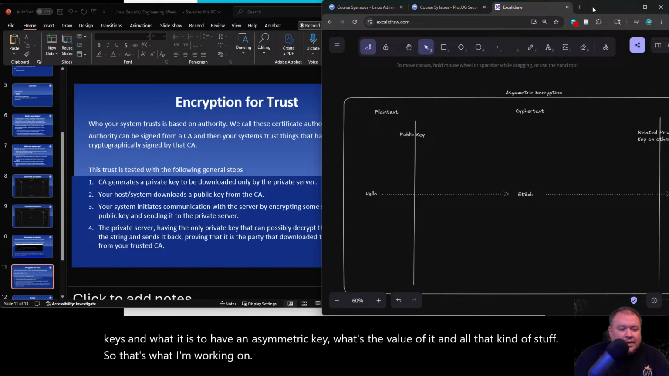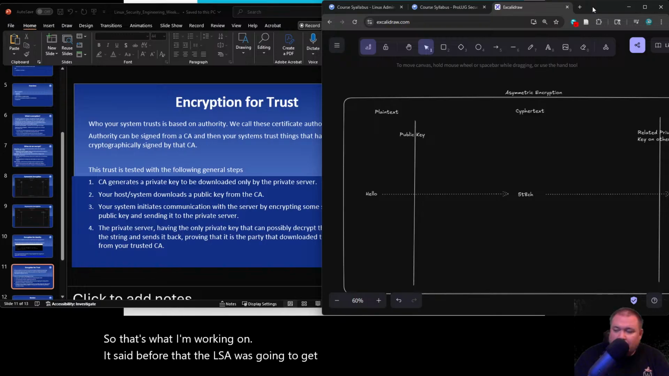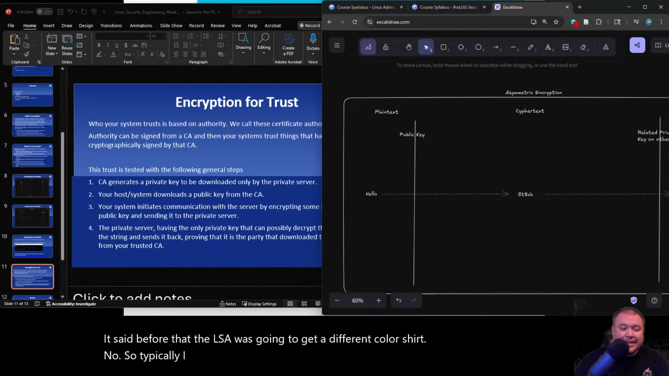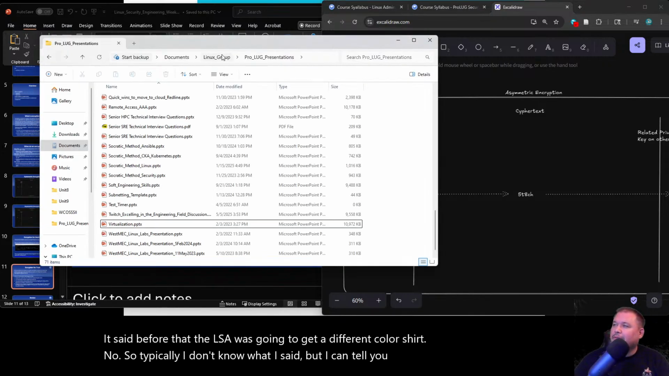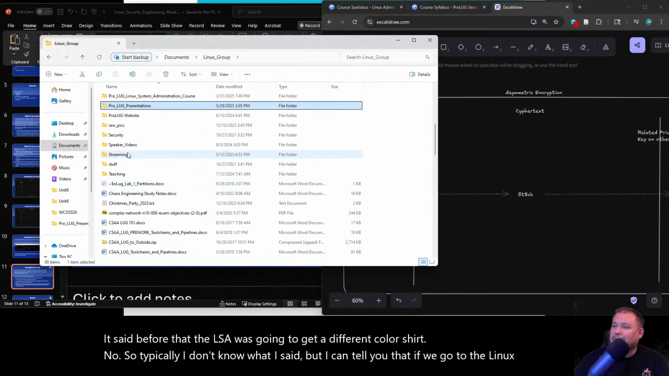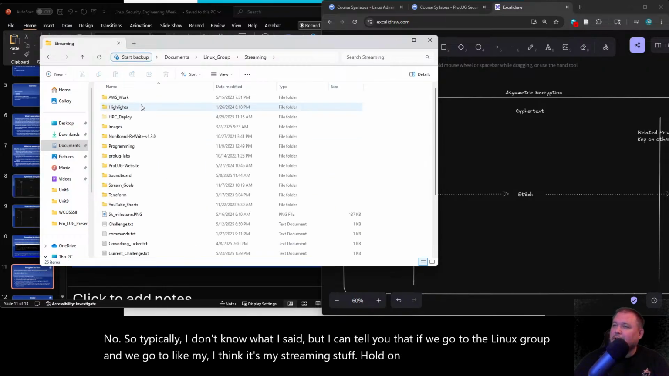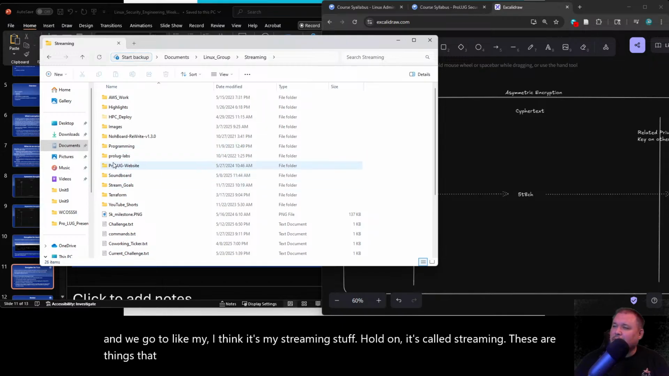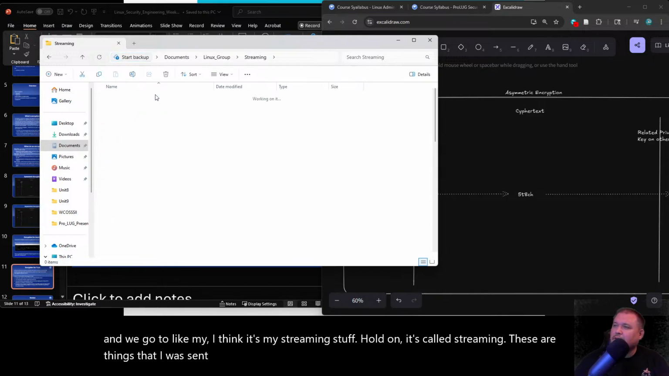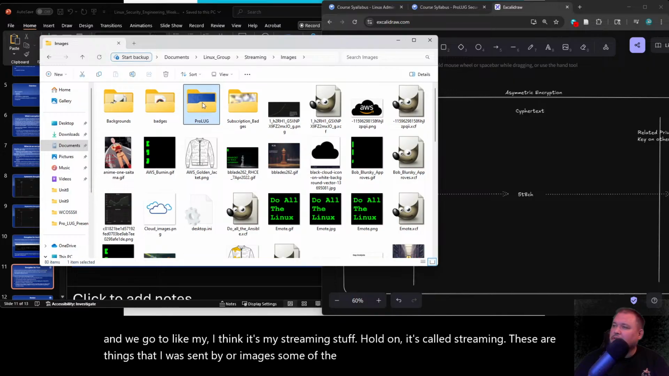You had said before that the LSA was going to get a different color cert. No, so typically, well, I don't know what I said, but I can tell you that if we go to the Linux group and we go to like I think it's my streaming stuff. Hold on, it's called streaming. These are things that I was sent by, where are the images? Some of this stuff was sent.